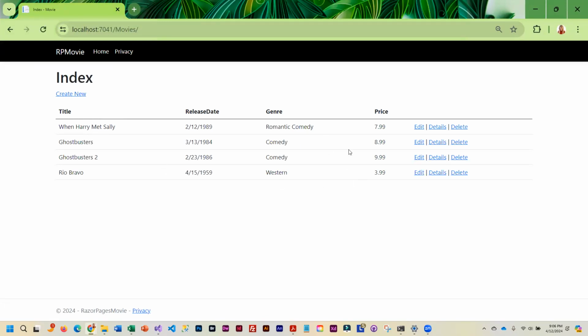Now, if you don't see the seed data, it's probably because you did not get rid of the old database and create a new one. Because if there's even one record in it, it will not run your seed data.